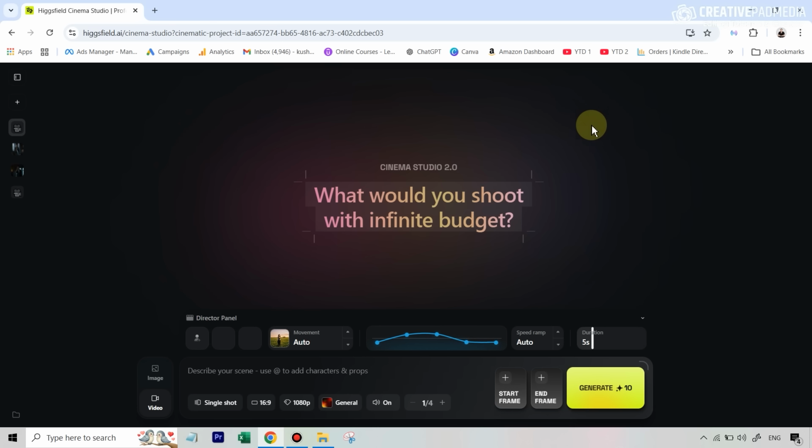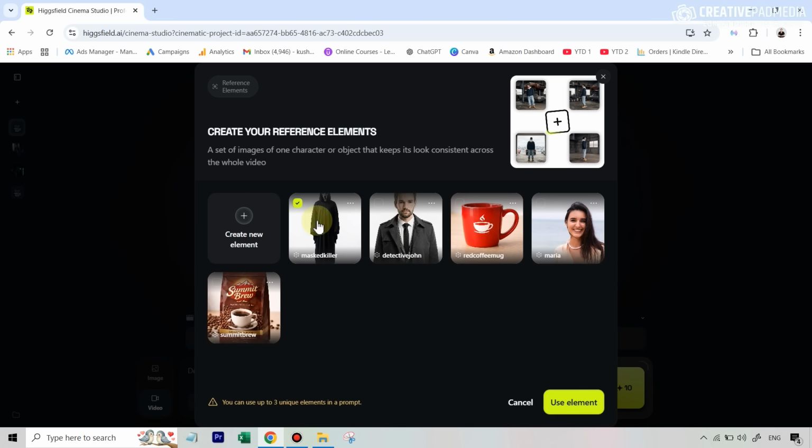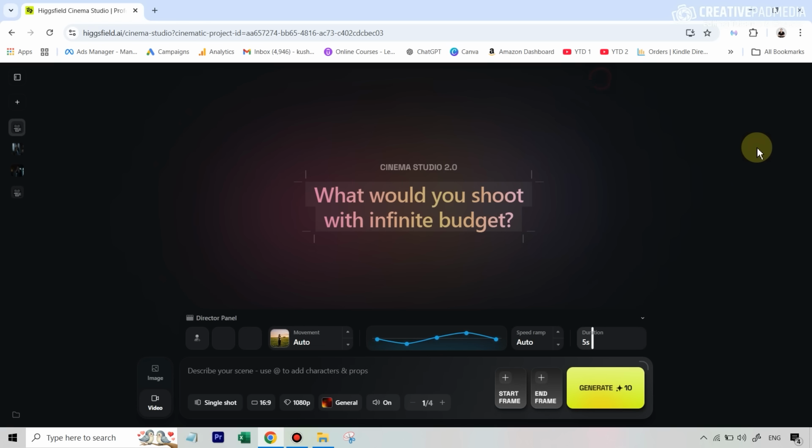Since I've already done it before, I'm just going to close it right now. And similarly, I had also created this masked killer where I just used 1 image and just uploaded it twice to satisfy the criteria. So we had both our elements or our characters ready to be used inside Cinema Studio. Now let's go on to the next step.